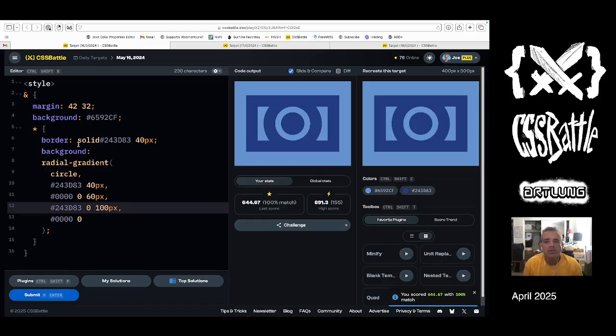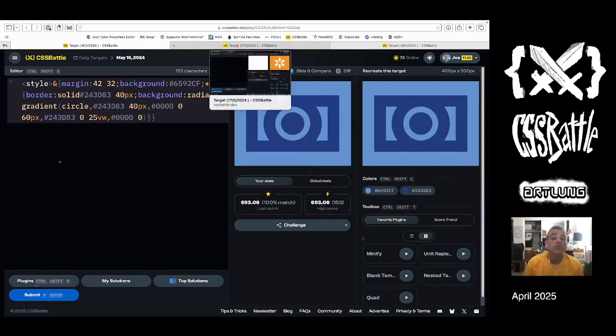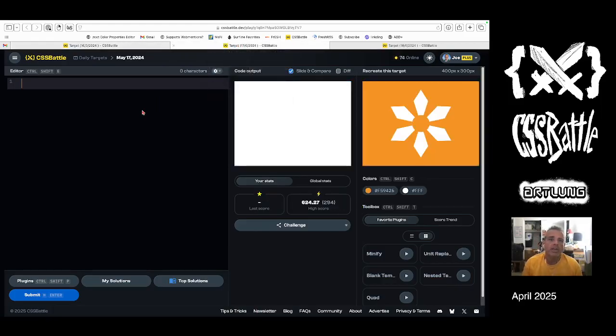My tendency is to use gradients for a lot of solutions because I really enjoy doing those CSS gradients, and radial gradient is certainly a great circular one. Minify and then unit replace. I think we got one unit there, yeah, that will replace down, and that's it for that one. All right, and then I've gotten a higher score than I've gotten in the past. Each one of these is an excuse for me to revisit ones that I've already done and do them in a more efficient way. Every time I do them, I seem to learn a new thing.